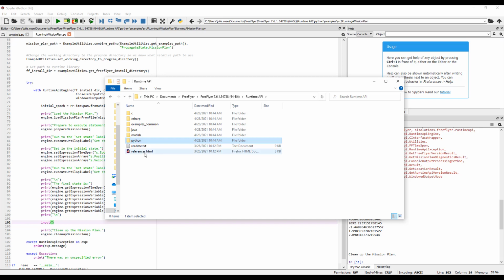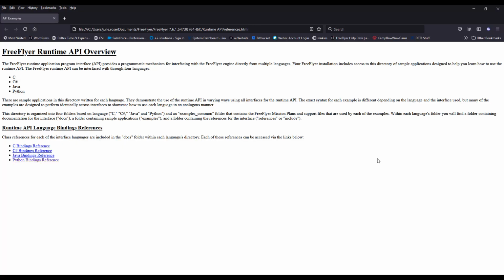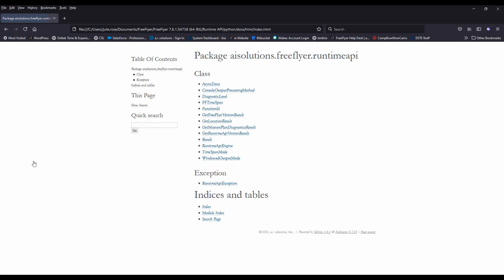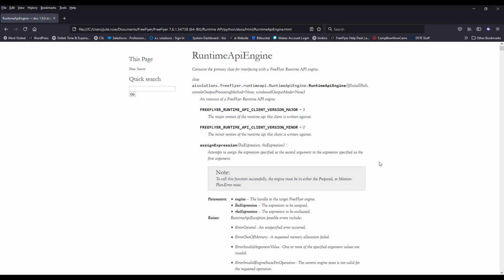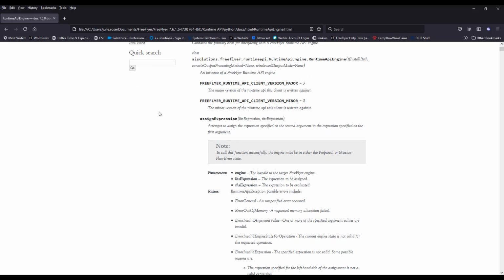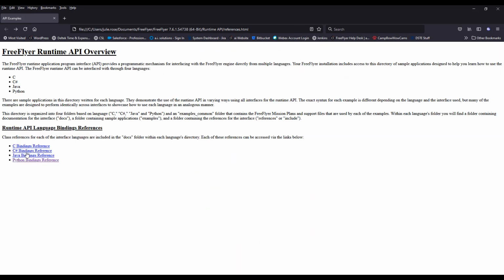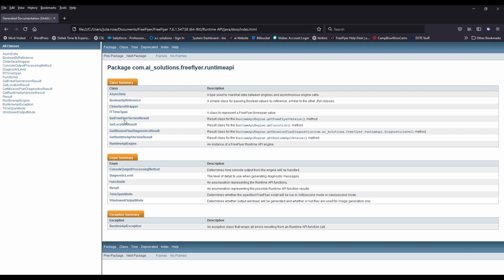I also want to call attention to the references document. If I open this up, we have a bindings reference for each of the supported languages. Matlab is used through the C# or Java bindings. And so if I clicked on Python, we can see the different classes that are included. Click on Runtime API to get detailed descriptions of each of the available methods. This looks very similar for any of the languages with a slightly different structure. So this is where you would find detailed documentation for all of the different components of the API for that language.